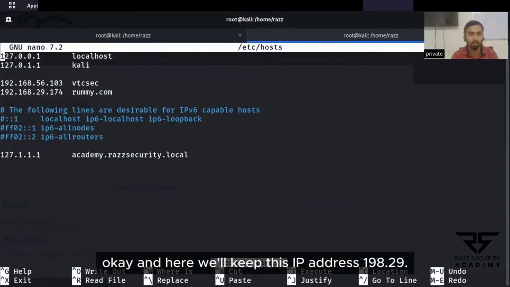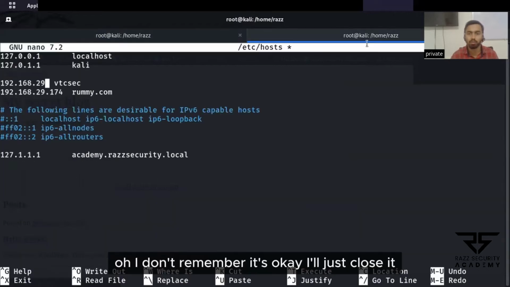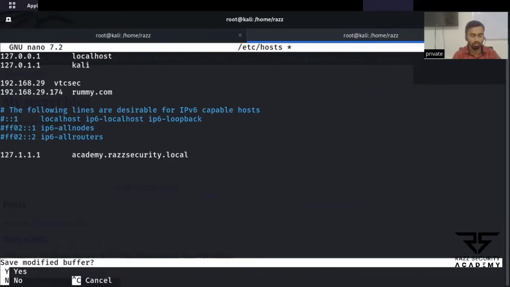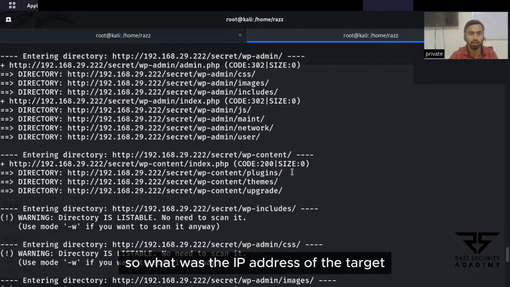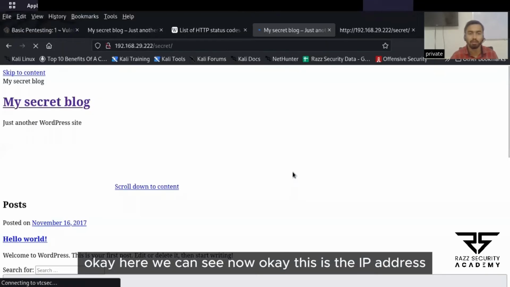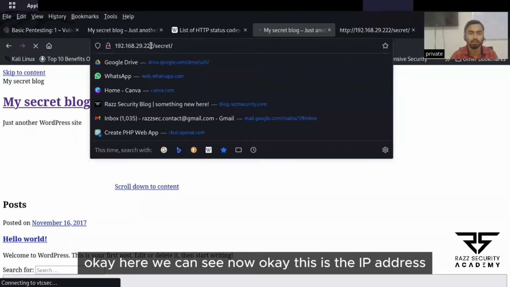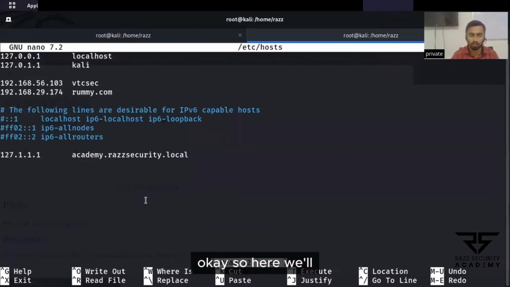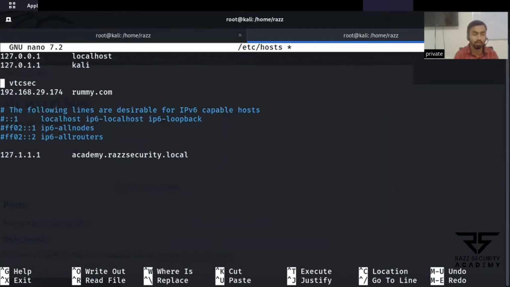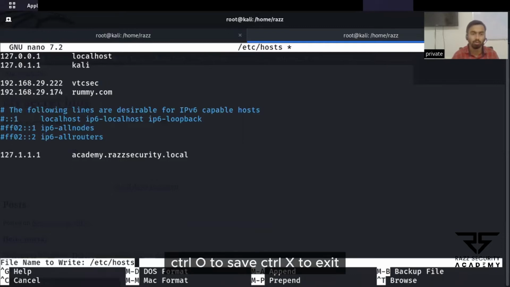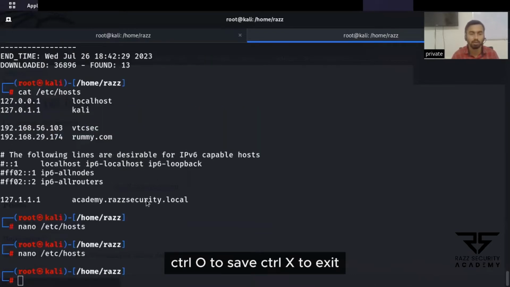Okay, and here we'll keep this IP address. 198.29 point... I don't remember. It's okay, I'll just close it. So what was the IP address of the target? Okay, here we can see now. This is the IP address. So here we'll set up the same IP address, no HTTP. Control O to save, Control X to exit.